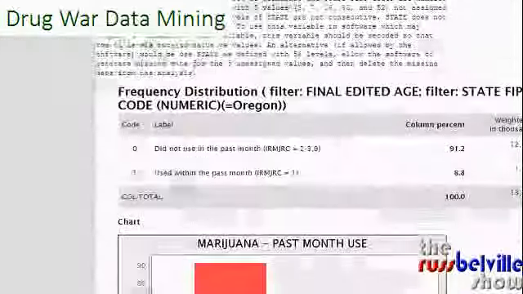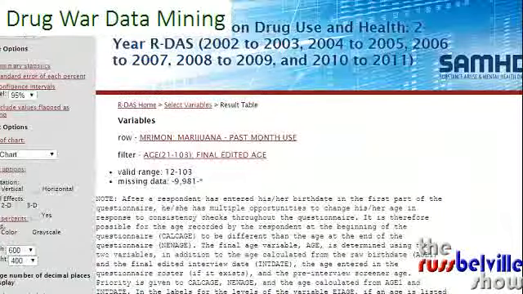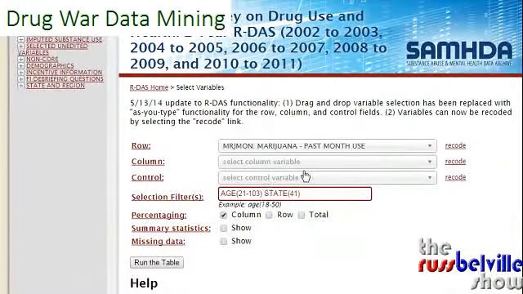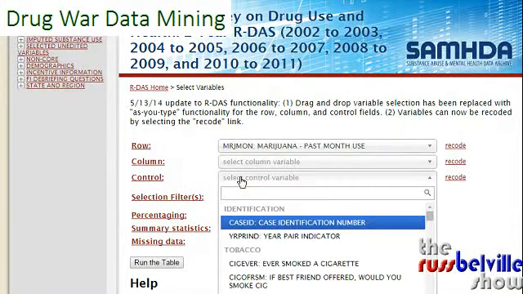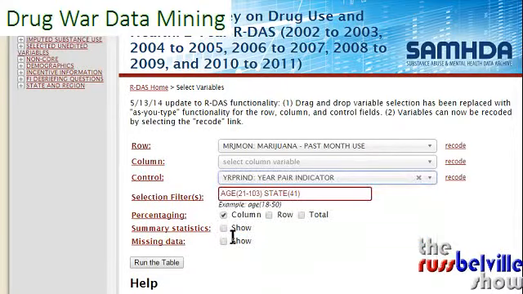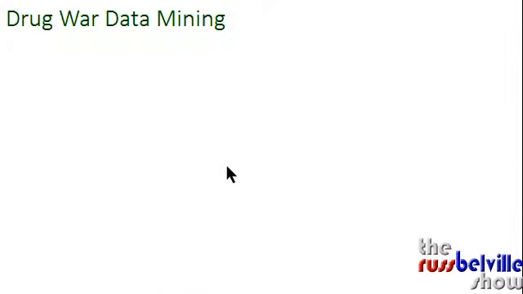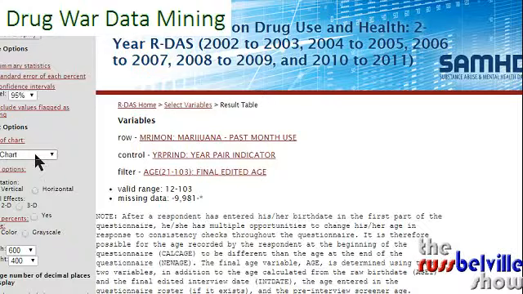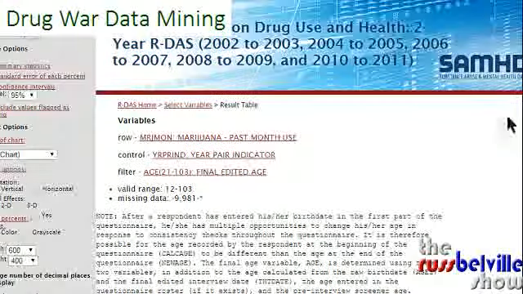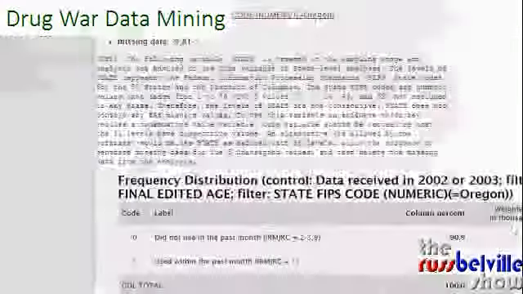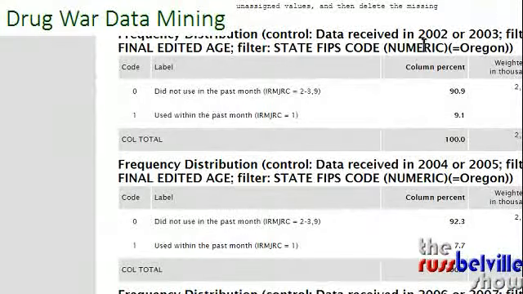So looking down to our first set of years here, I'm sorry, forgot one variable. We've got to add a control variable for the year pair indicator, YRPRIND. That'll divide it by the 2002s, the 2004s, the 2006, and so on. Forgot that variable. But we run that table, and we'll get the information we want. I'm going to get rid of the bar chart, just so that we can see just the data and revise that display.